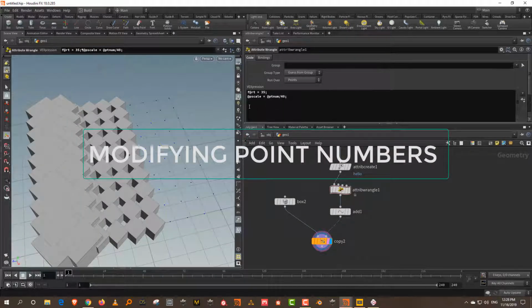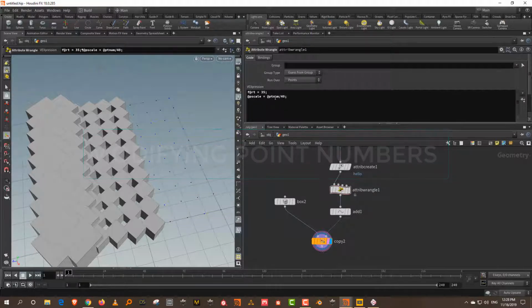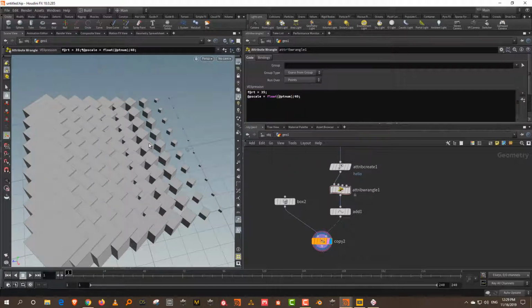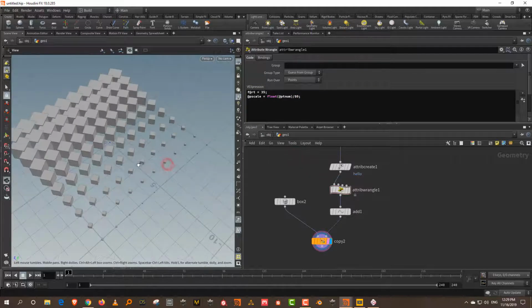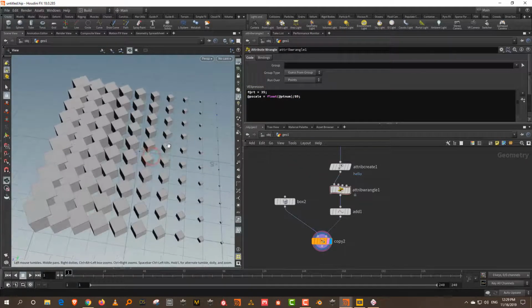Now, the problem is that point number is an integer and it needs to be converted to a float for this to fully work. What you can do is pretty simple. You just type in float before it, and put this in brackets. That makes this into a float, and now it will give you a better result. That's why it was causing problems: it's an integer, and when you divide it by 40, it just wasn't giving you the result that you want. So we can do stuff like this.